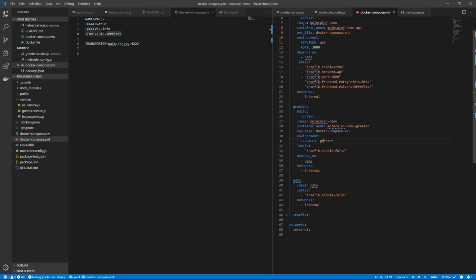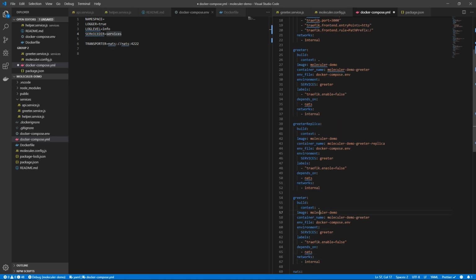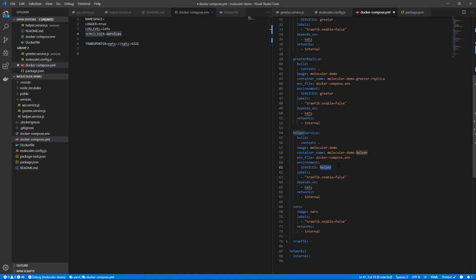Now let's do some modification over here. So let's create a container for our replica, so replica, and change the container name to replica. And finally, we need to create a container for our helper service. So helper service, and change the name of the container to helper, and over here we need to change from greeter to helper because we want to have a container with the helper service running. So this is it.